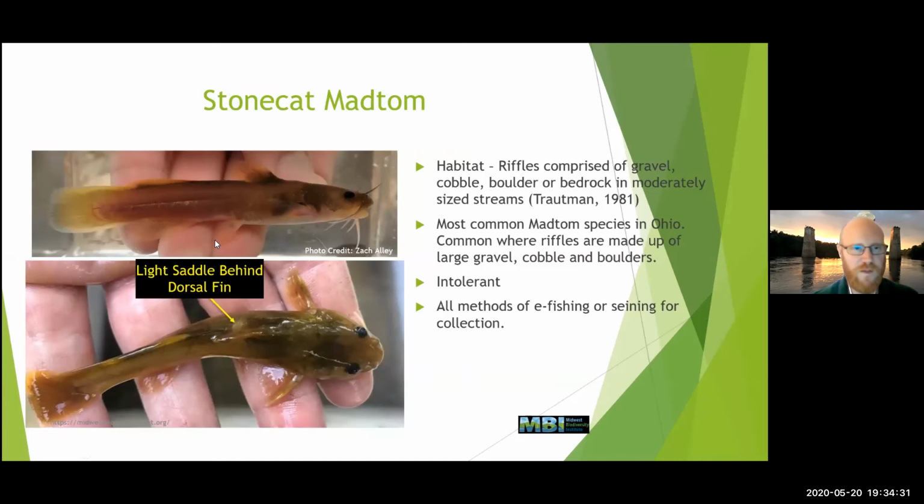Mad toms, they are smaller species of catfish, generally inhabiting riffles. These guys are actually kind of interesting. Their pectoral spines possess a venom very similar to bees. So if you get stuck by them, it's not fun.